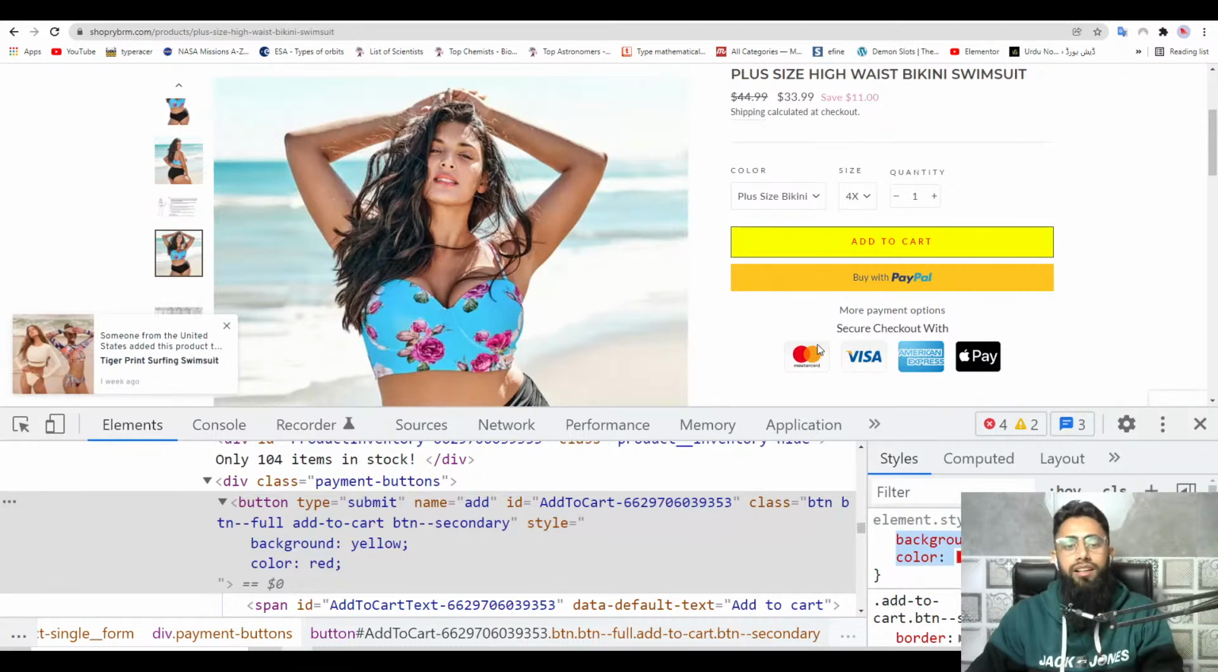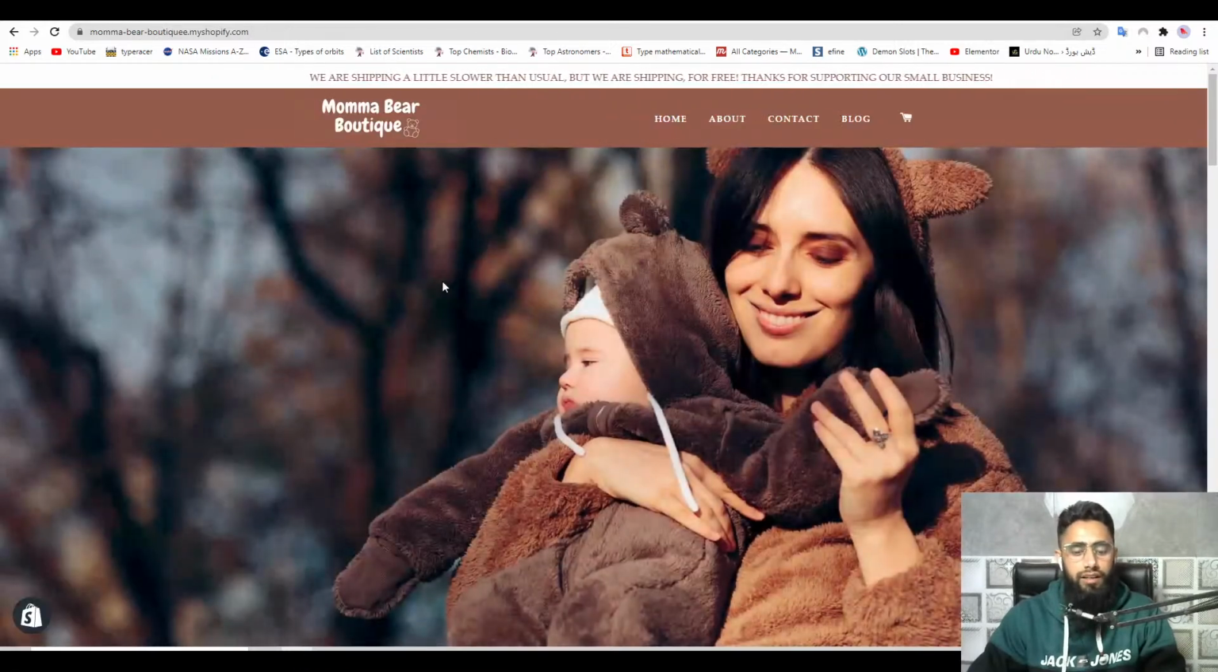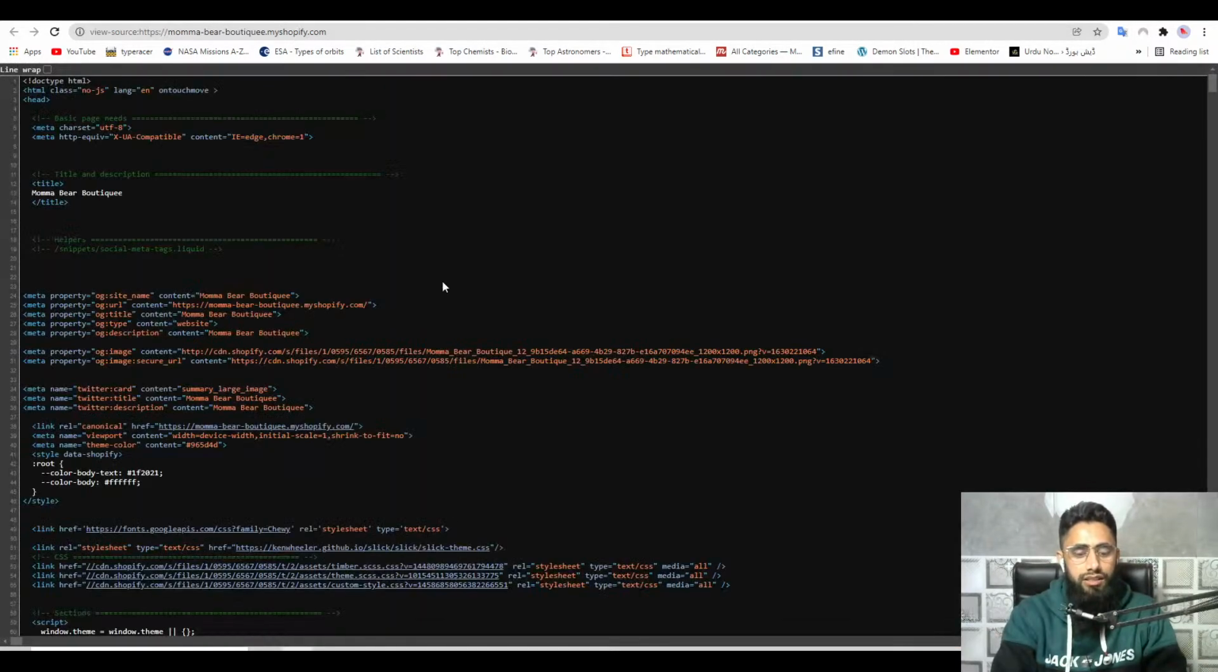So this is quite simple. If you don't know coding, there is no need to learn more. You only have to follow these steps and you are done. So this was about the Impulse theme. Let's move ahead with another theme. Which theme is this? Let me see.